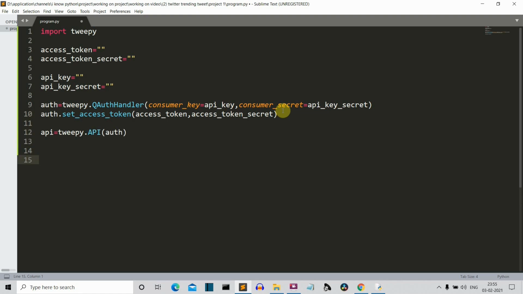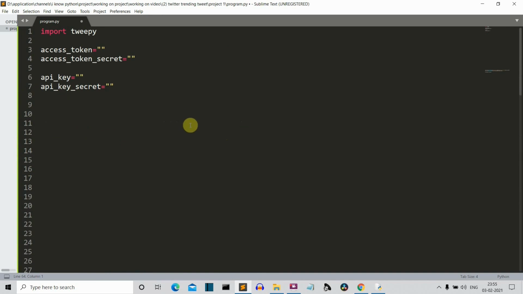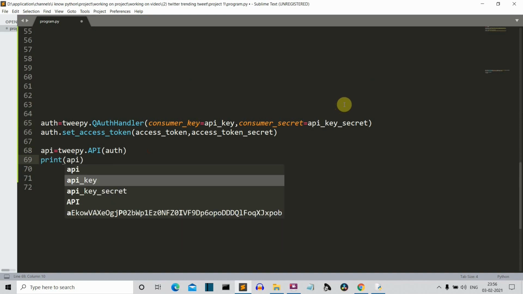Now let's save this and let me write the authentication keys. I'm leaving some spaces and then writing my keys here. Let me save this and let's print our API key.